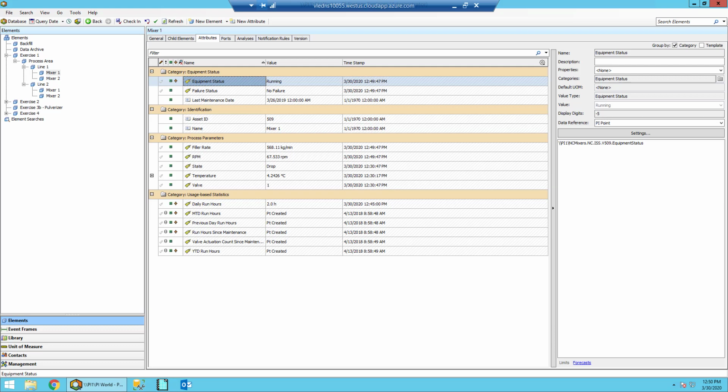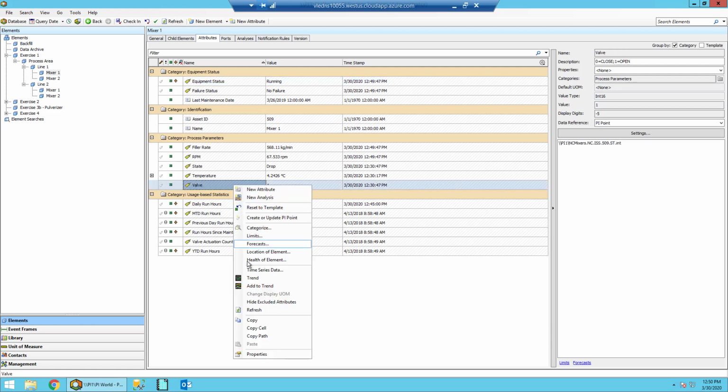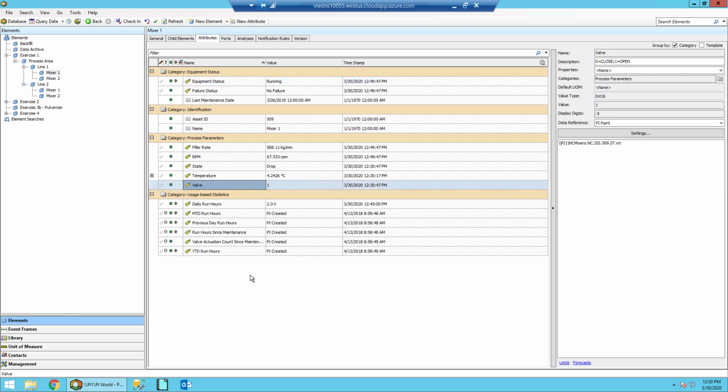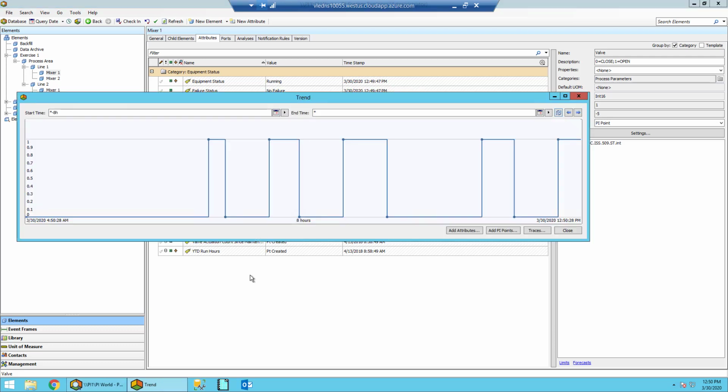In this section of the exercise, we'll be creating a usage-based counter, in this case around valve actuation on our mixers. In an earlier step, we created an equipment status using valve and RPM values. If we remember, our valve attribute had two possible values, 0 for closed or 1 for open. In our equipment status, we used 1 for open to say that the mixer was running, along with the RPM.